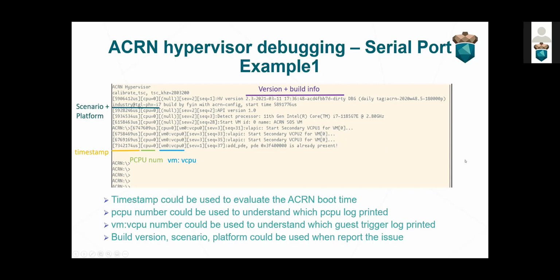Any questions here? Oh, I saw a question on the chat window asking whether we could use GDB to debug the ACRN hypervisor. No, we don't support GDB.